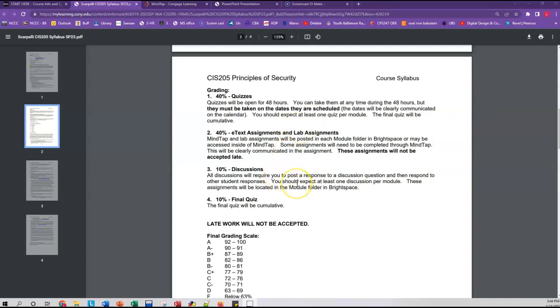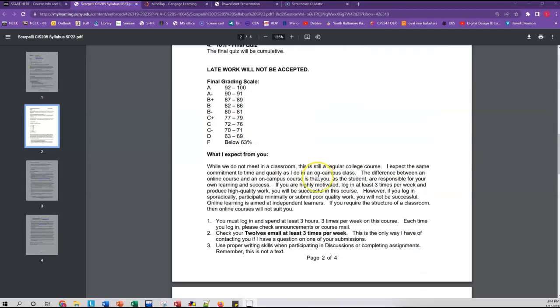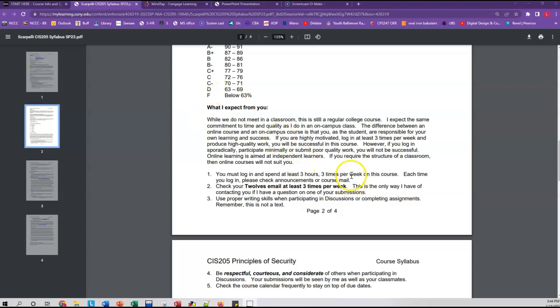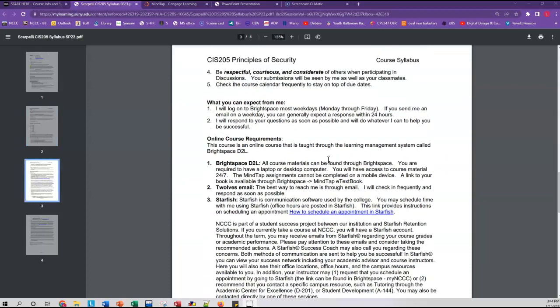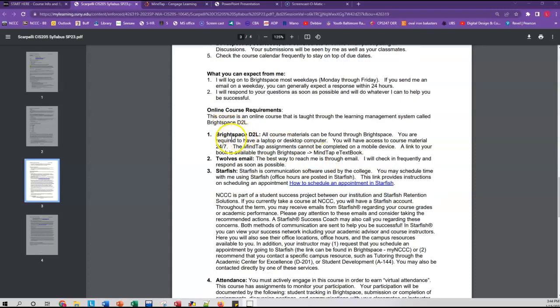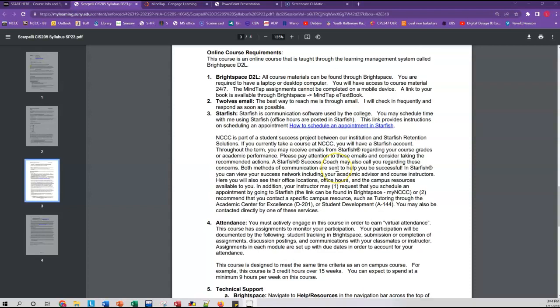The discussions, 10%, and then the final quiz, and the final quiz will be a cumulative quiz. The next section here, I would ask that you take the time to read through the entire syllabus. So I'm not going to go through all of it together, but I would like you to read through it. It talks about all of your resources, Brightspace, email, Starfish, etc.